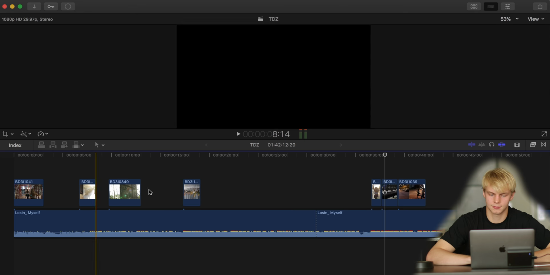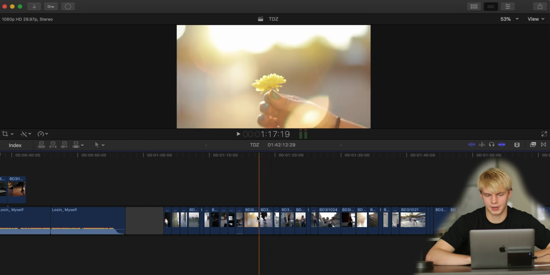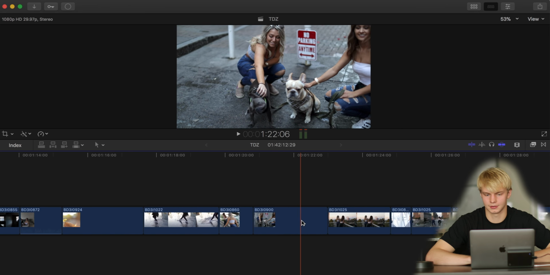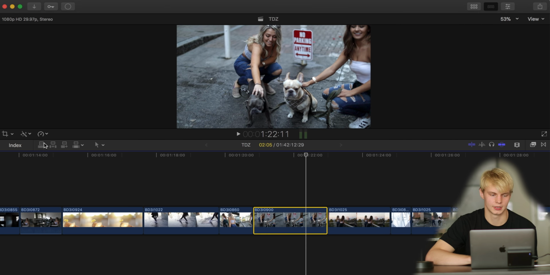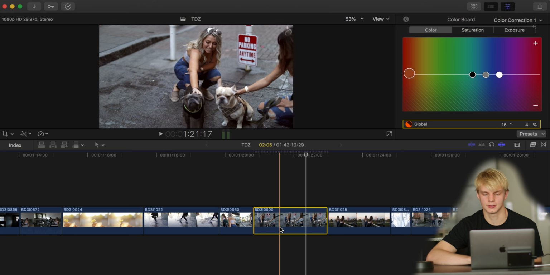Sometimes the clips will be a little off. I don't know if I can actually find one, but it's mainly just the white balance being a little bit whack. Maybe this one, it's in the dark and it doesn't really match the other clips. So what I might do is go into show color board. I might mess around with these little colors and warm up the mid-tone, just like that. Very subtle. I don't do anything crazy.